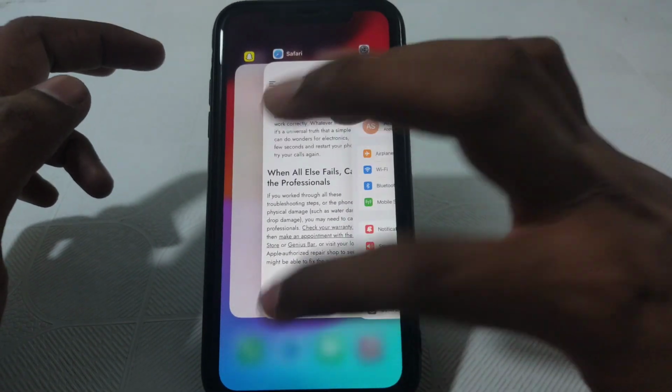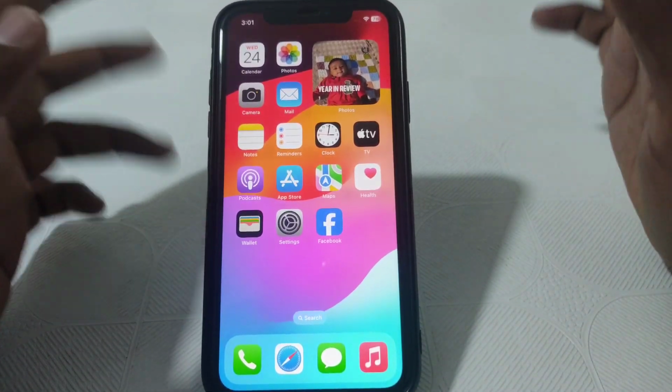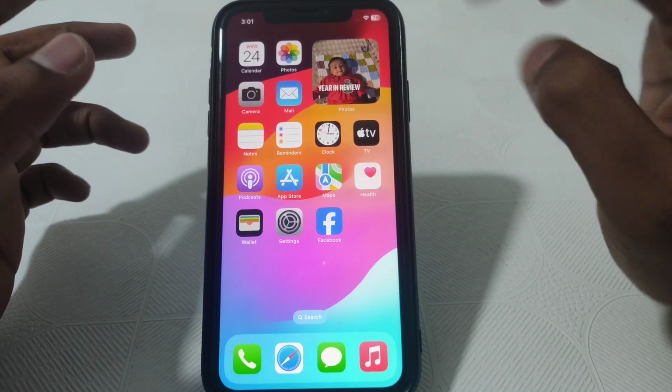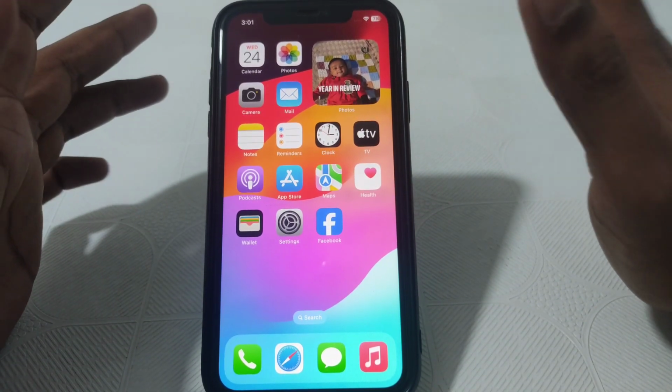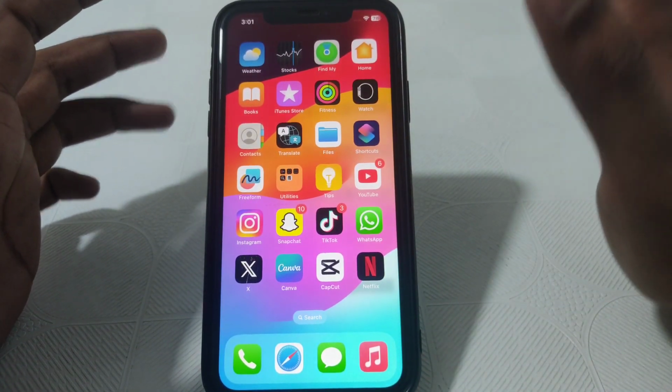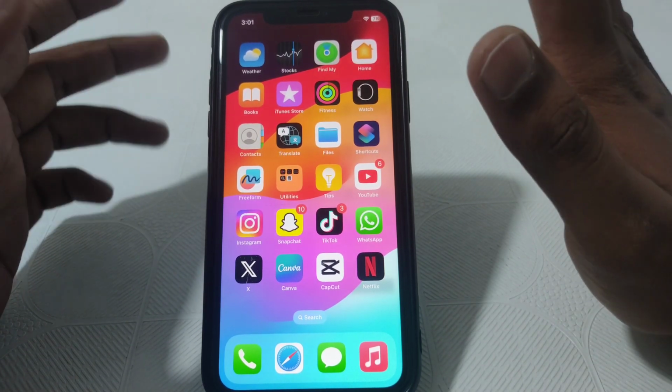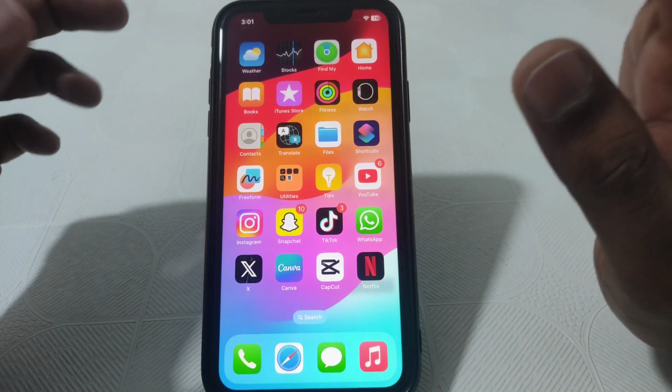If the problem is still there, then you can simply go to Apple Support solutions, and you can simply ask the question there, and you will get many solutions for your problem. In this way, you can simply go for the solution.